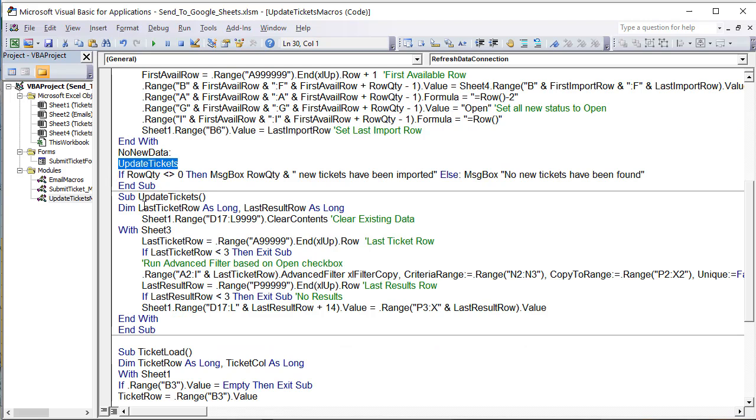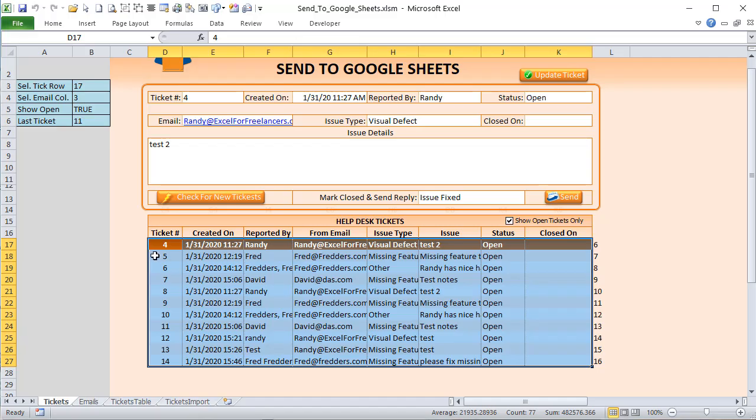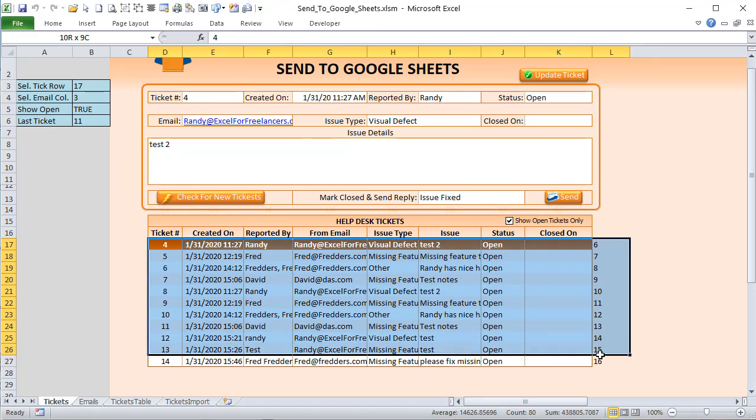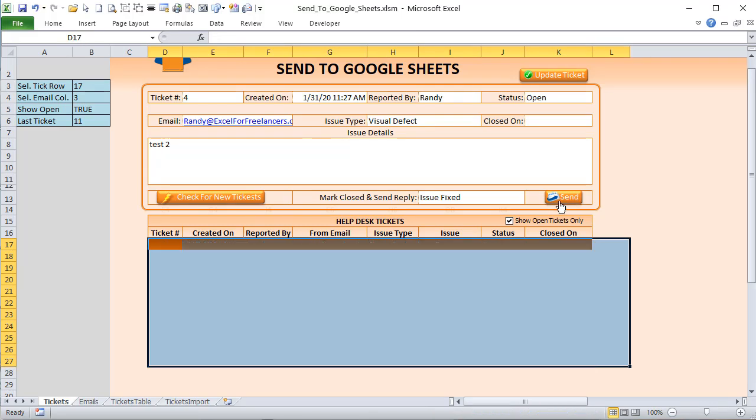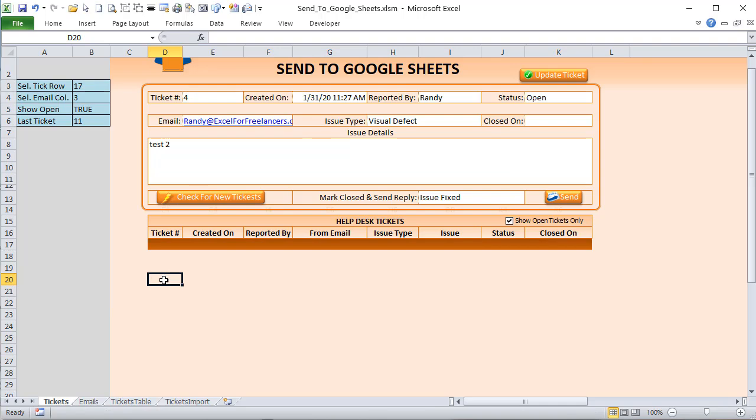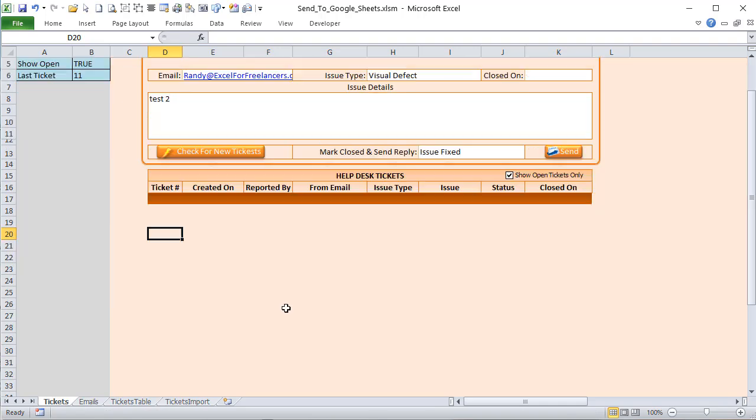So how do we do that? Well, the last ticket row and the last results row, we need those. That's important. Sheet 1, D17: I want to clear all the existing data. The first thing I want to do is take D17 all the way through L and clear out this data. Notice we've got some nice conditional formatting that's going to show it automatically so that our table grows.